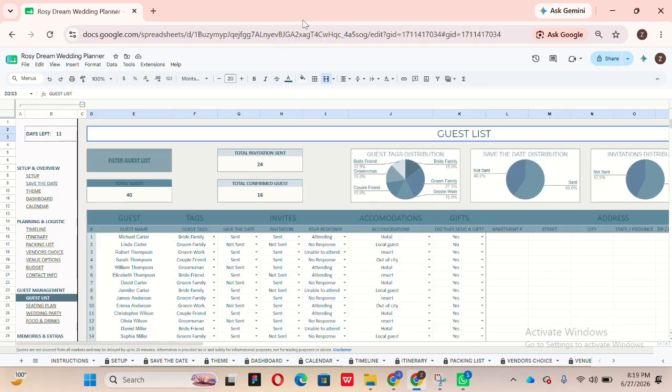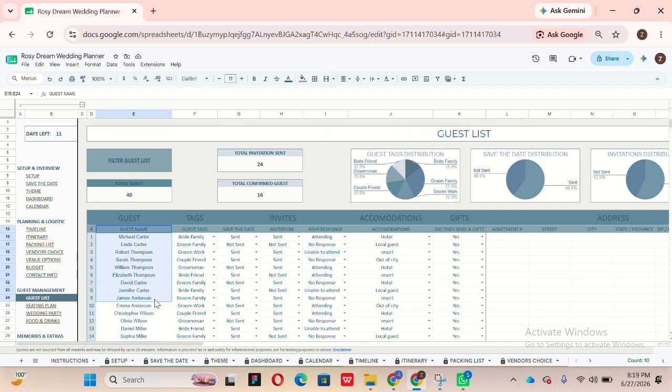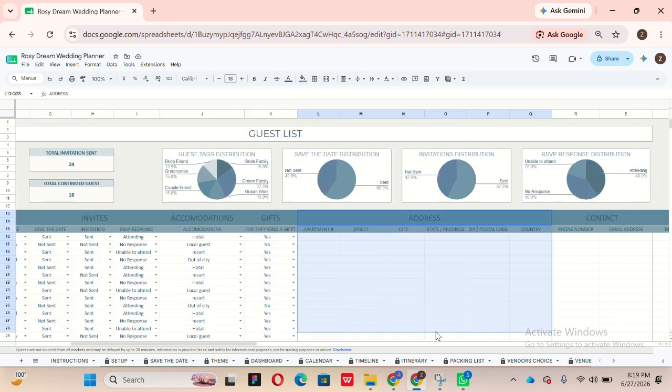Now let's have a look at the guest list tab. This tab allows you to list all the people you want to invite to your wedding and check if they accept your invitation or not. So you simply have to list all the people you invite. What is their relationship to the couple? If they got the save the date, and if the invitation is sent or not, as well as their answer. You can also track their accommodation based on the list in the Setup tab, and also track after the wedding if they gave you a gift or not. Of course, you can also add their addresses to be able to send them their invitation. And you can also add a phone number and an email address if needed.